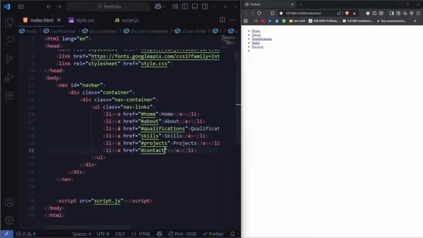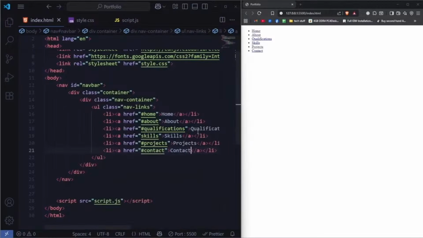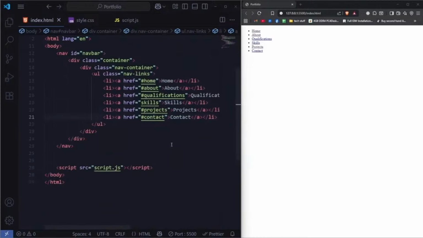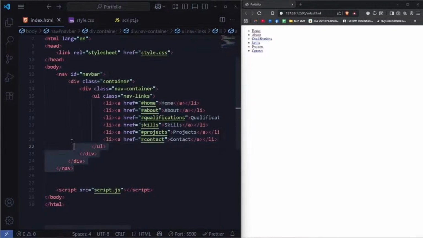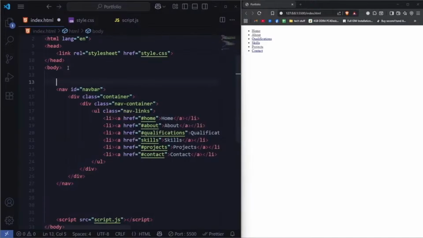Each individual link on the navbar will take you to individual sections that will be separate in our HTML structure. This will take you to the home section, about section, qualification section, skills section, project section, and contact section. The last one is contact, and boom, there we are. That's our navbar. For now, it looks absolutely horrible because we haven't styled it using CSS. But once we do it, it will look absolutely beautiful, let me tell you.